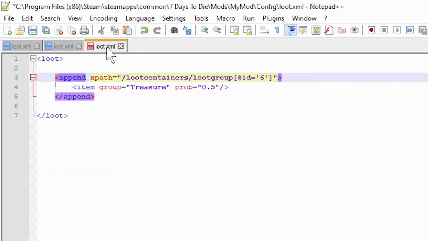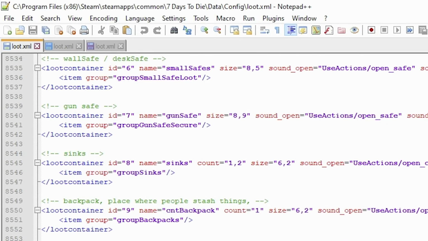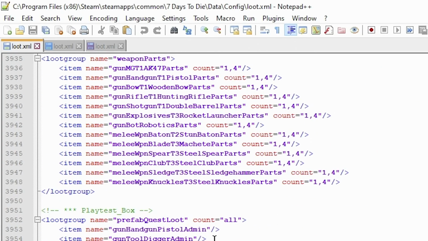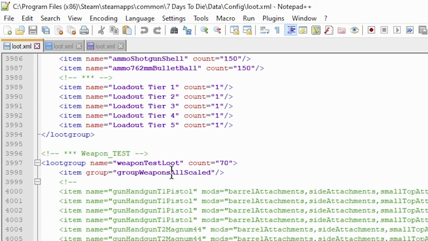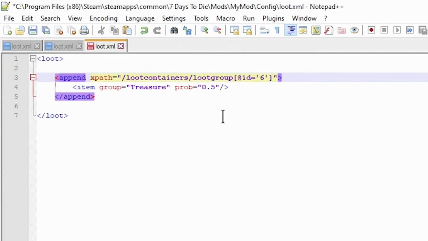The reason this says ID right now is, once again, if we go all the way to the bottom here, this is the actual thing where, in this case, garbage trash pile. Whenever you open up a pile of trash, it goes to the ID number 10, pulls up group junk, and there are probably a bunch of other references to group junk up there. That's why we're doing ID. But no, we want to reference these. These are the actual loot groups in the game that those IDs down at the bottom reference. So we're going to change this from ID to name.